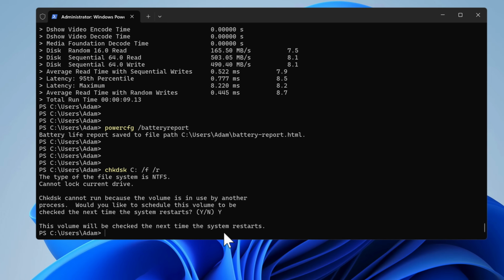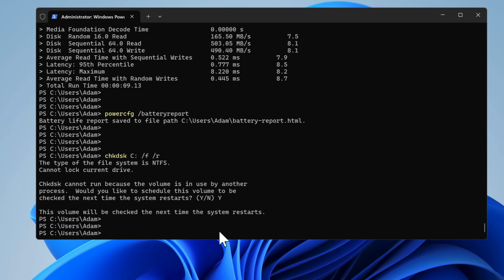On the next boot, before Windows loads, chkdsk will scan your drive for two types of problems: logical file system errors, the F flag, and physical bad sectors, the R flag. Bad sectors are physical locations on the drive that can no longer reliably store data. chkdsk identifies them, marks them as unusable so Windows avoids them, and attempts to recover any data stored there.